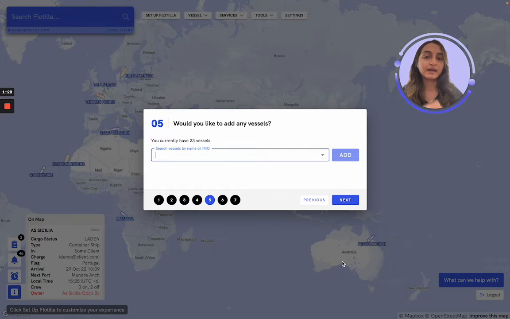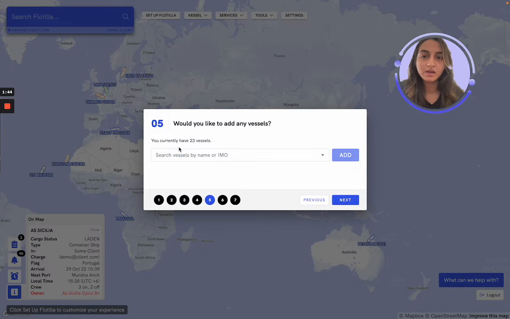Once I click next, I would pretty much go on adding vessels to Flotilla. And not to worry, because you can always add vessels at a later step. However, at this point, if say I know the name of my vessel, I could go about typing the first few letters of the name.